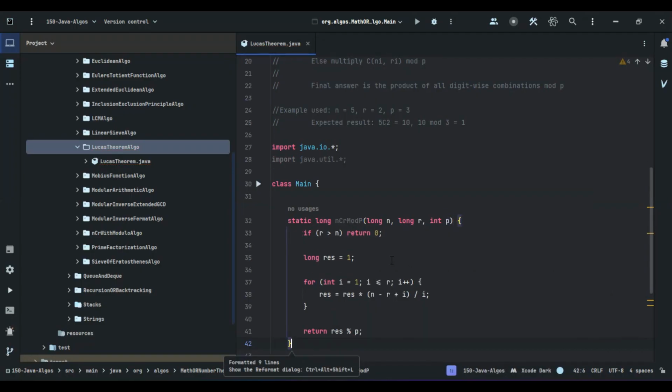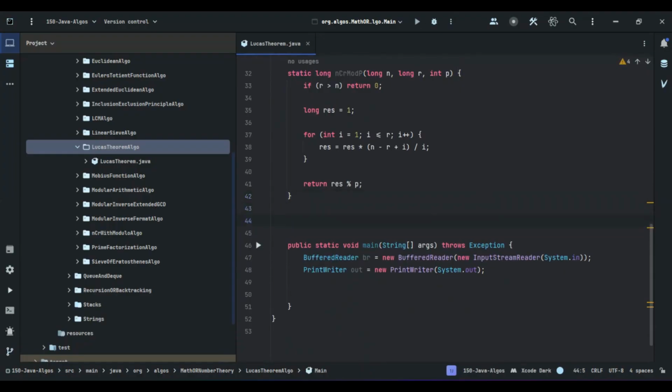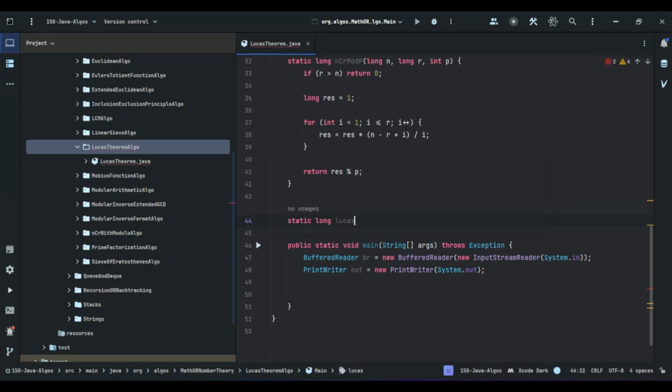Let me format the code once. So now let's move on with the further things. We will be applying the Lucas theorem here within the Lucas method. I'll just go with a static long, Lucas. Within the Lucas, I need 3 parameters again, the same thing: n, r as well as p.